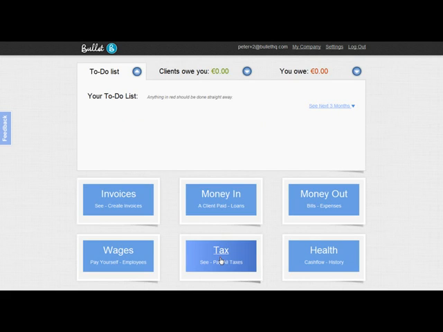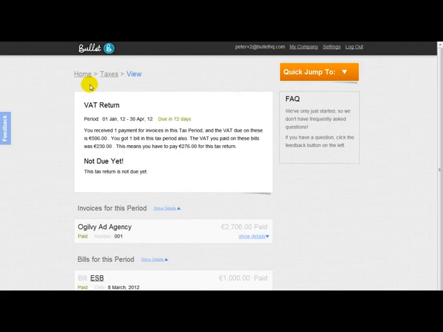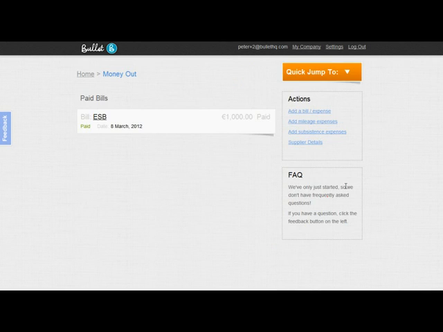And if I jump back home now and have a look at my tax, you'll see now that my VAT bill has dropped because I've paid VAT on my electricity bill. And if you want to have a look at the details, they're all stored there. Very simple.